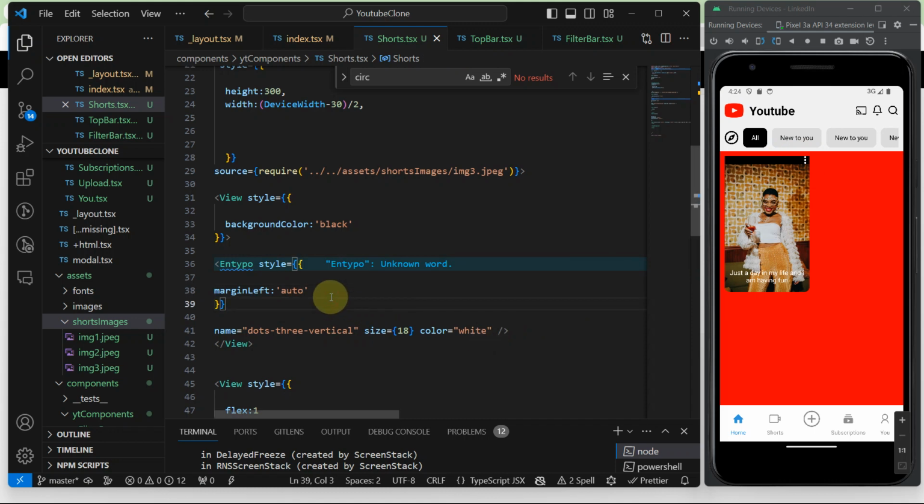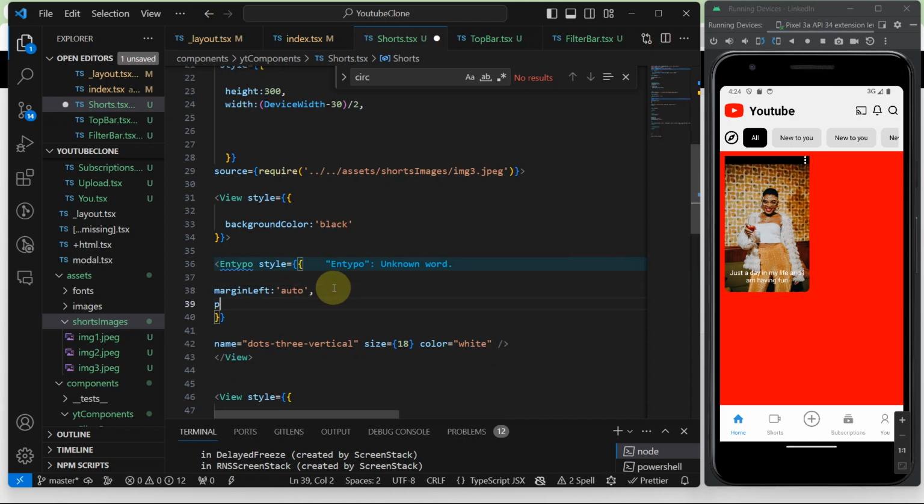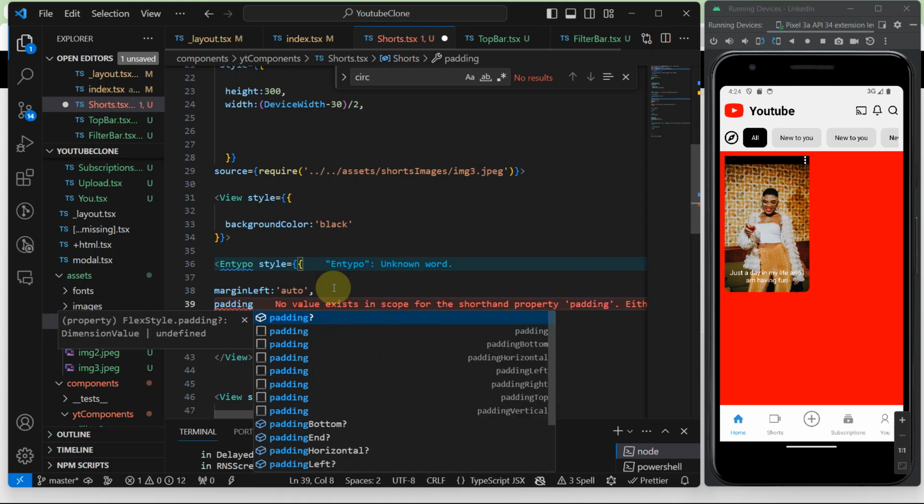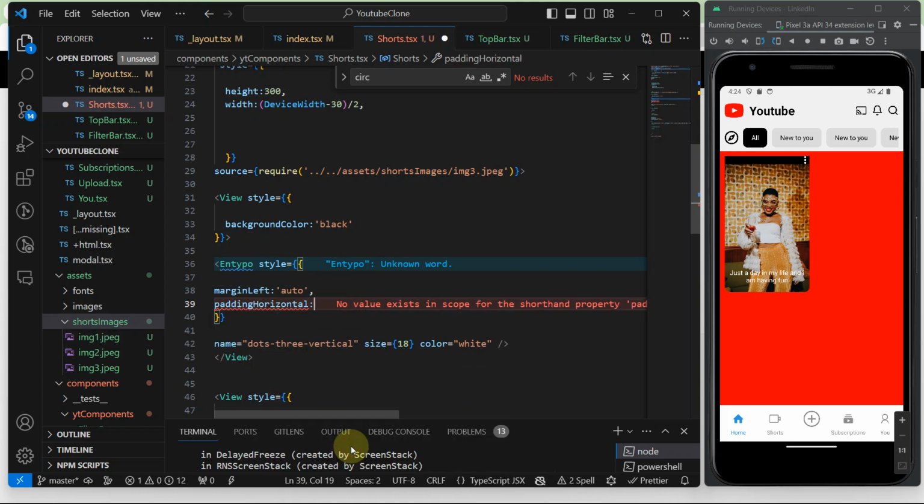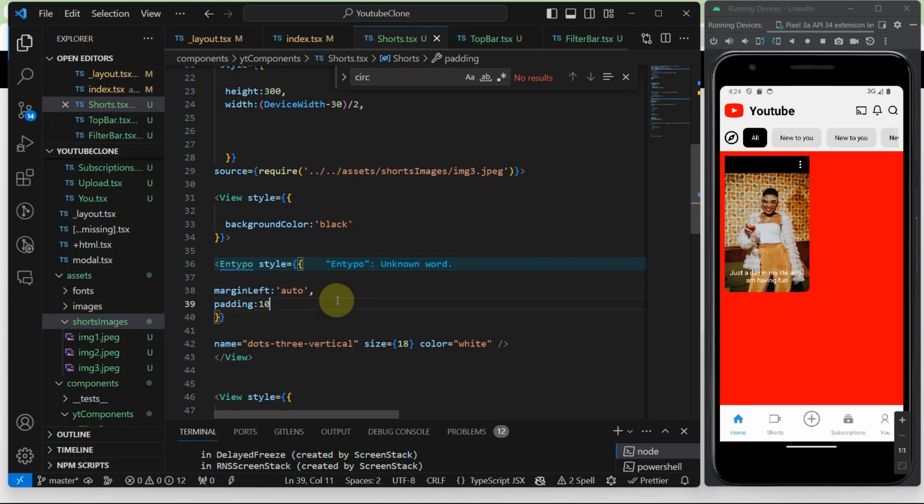And then let's work on padding horizontal. Make it 10. Let's just make the padding in general 10. Okay, or 5. Okay, let's make it 10. Okay, I'm happy with it there. We don't need this black.